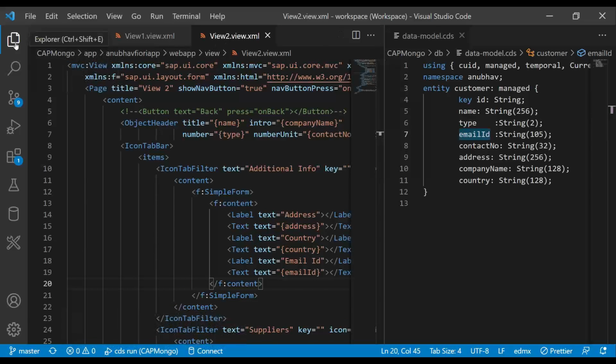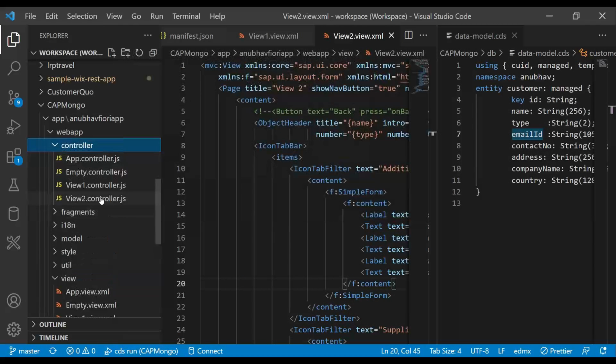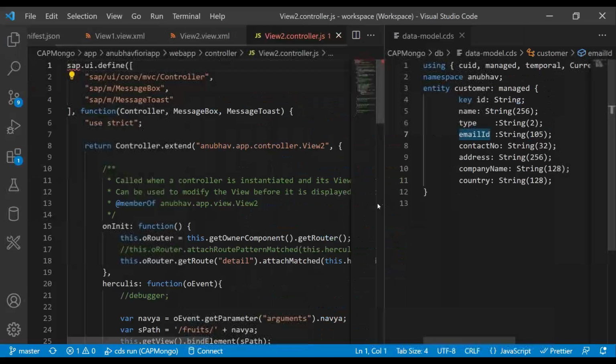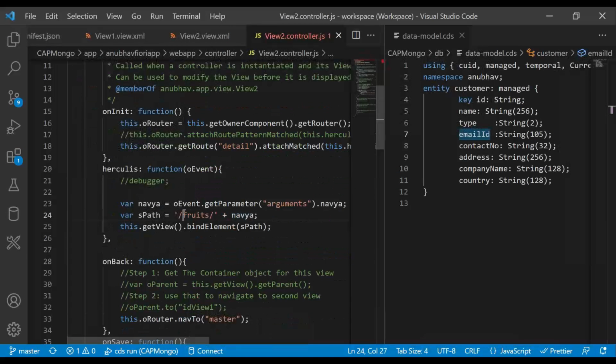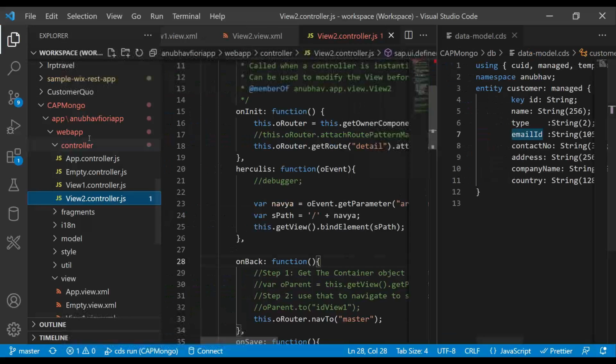And also the last thing is in the route match handler of our view2 controller, where we have to also take care of binding with the element path. So we are done with this change and we're good. So let's go ahead and test.